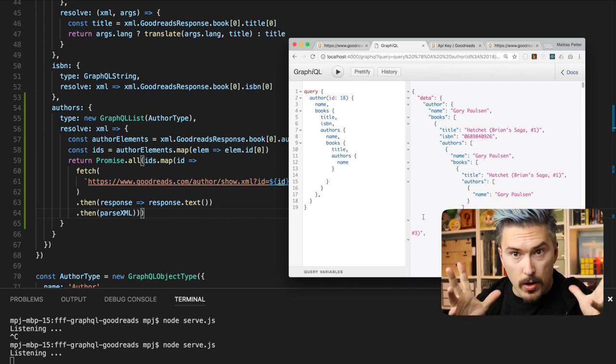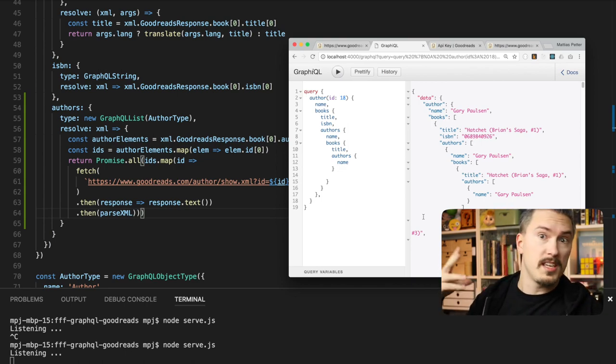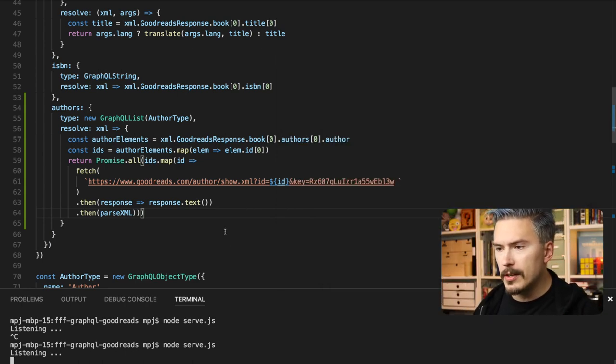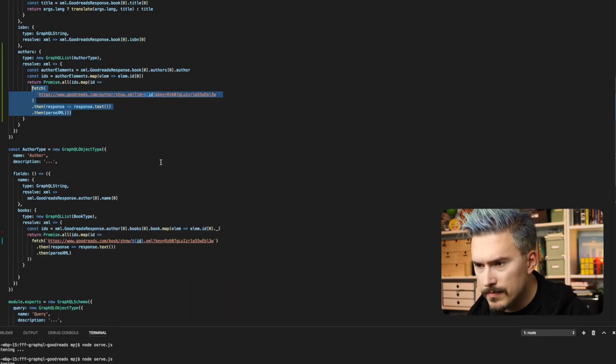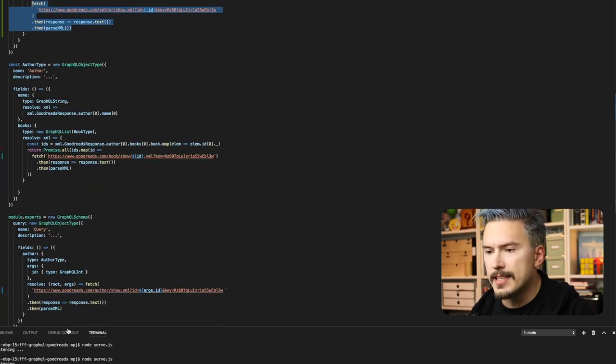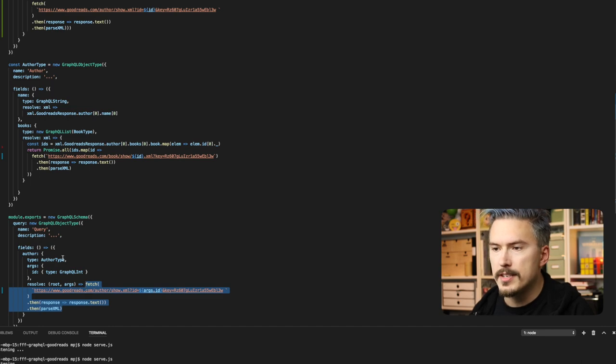So that's what we're going to start with. How can we make this non-insanely slow? Before we start dealing with that, I want to remove some duplication, because we have some serious duplication here. This code here, which is used to fetch the author in the authors array, is exactly the same as this code down here, which fetches the author for the root element. So we're going to extract this out into a function.